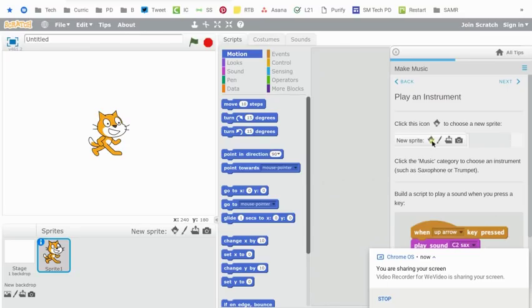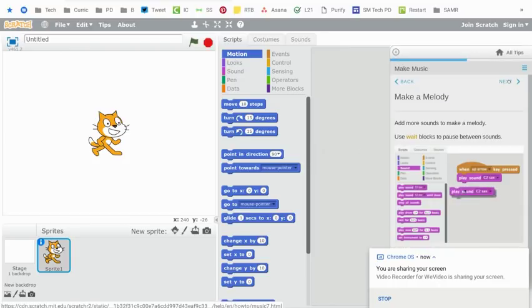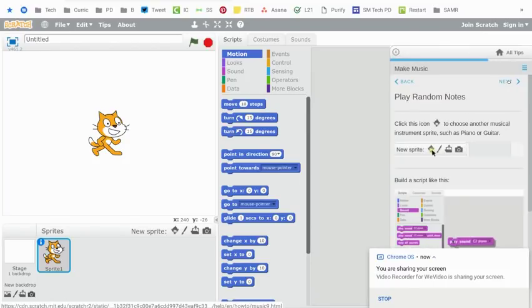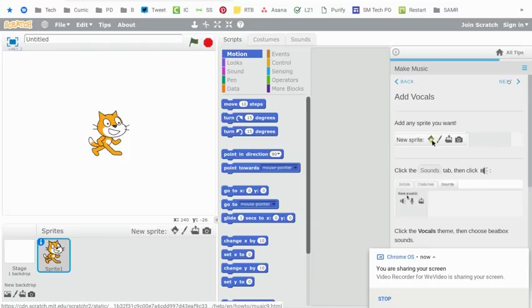In this Hour of Code activity, we will use Scratch to make music. As you go along this activity, the instructions will be here at the right, and then you will use the tools in the center to build, and on the left, you will see Scratch responding to your commands. If you click Next, it takes you through making a melody, adding instruments, adding chords, adding rhythm, playing random notes, adding vocals, so you're mixing your own track. It's pretty fun.